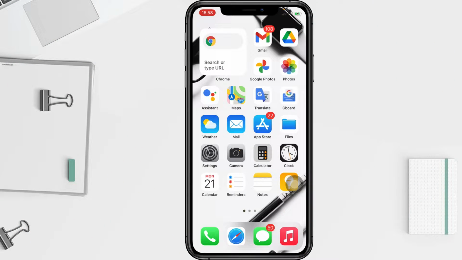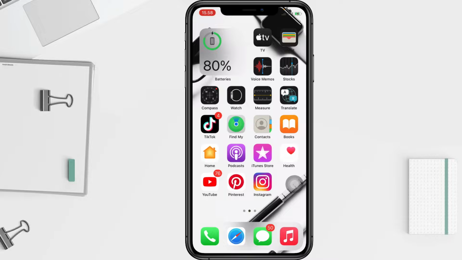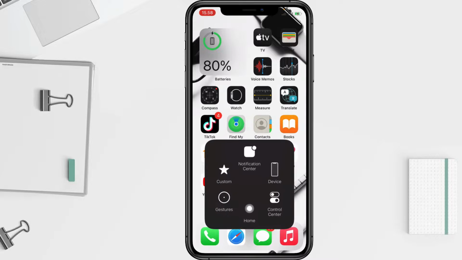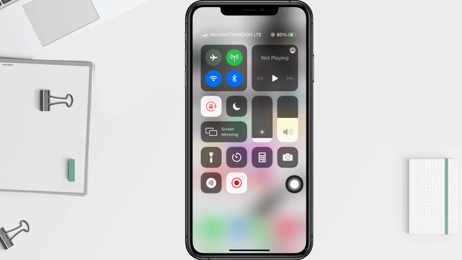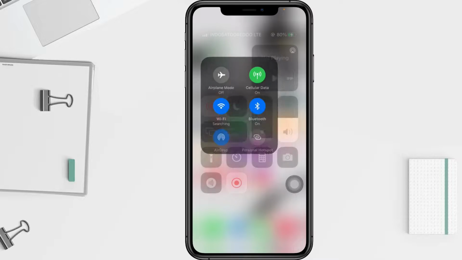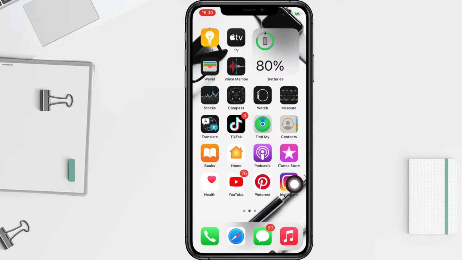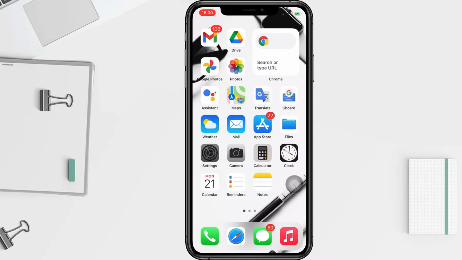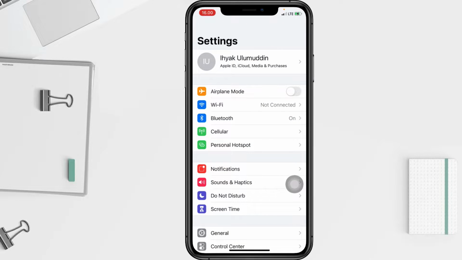First, make sure that your device has a Wi-Fi connection to the internet or a cellular data connection. Currently mine uses cellular data. And the second step, go to the Settings app on your phone. Now tap on the FaceTime option and make sure that FaceTime is on.